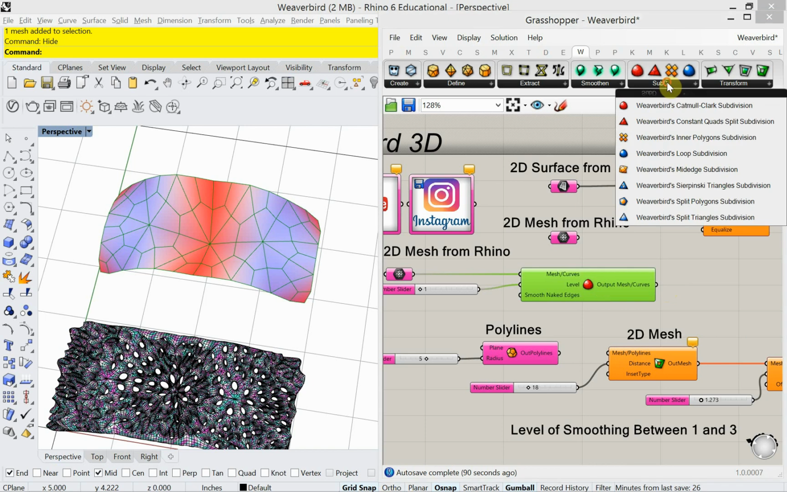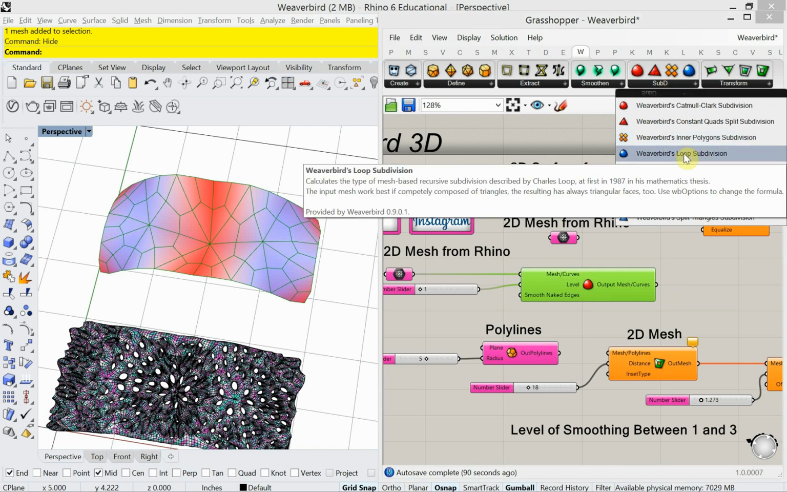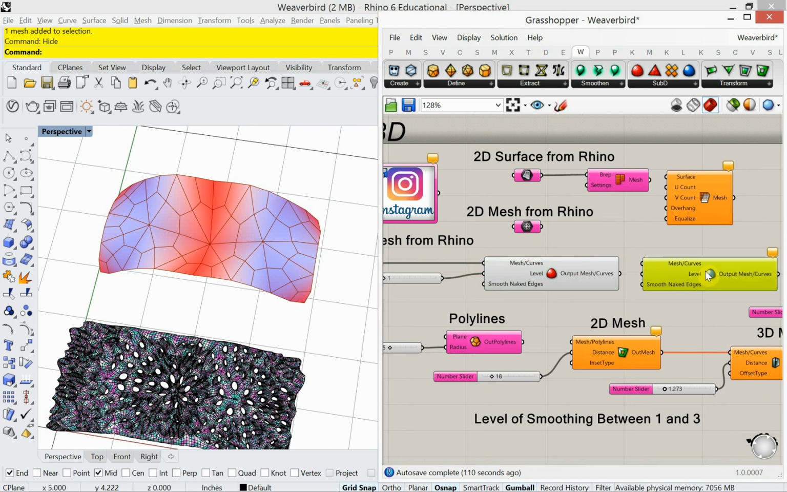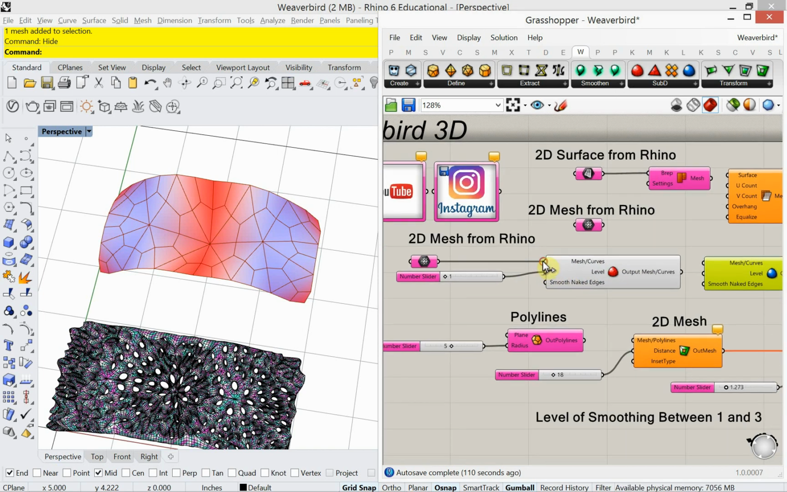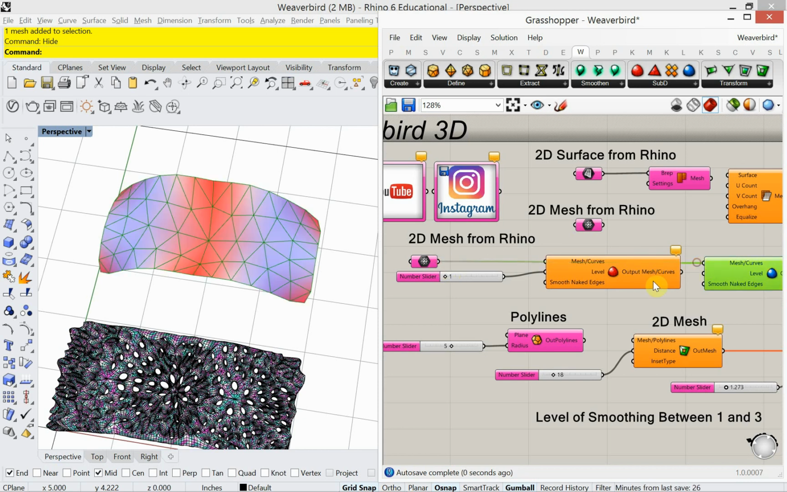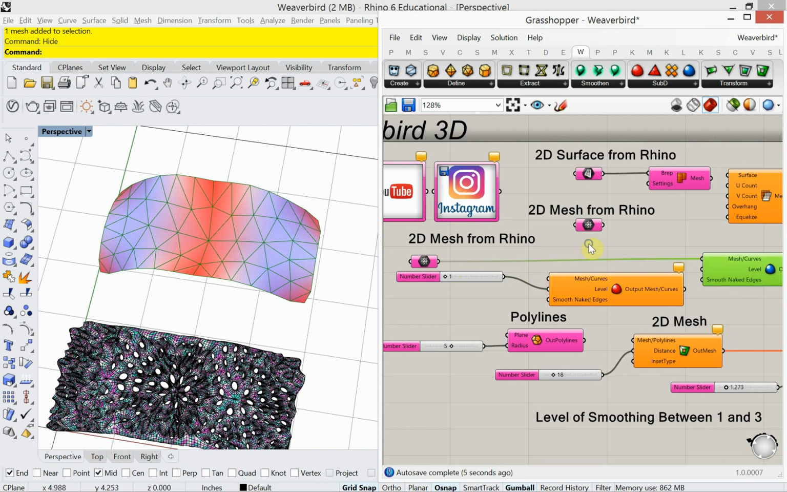What does this look like with one of the other ones? A loop subdivision. Okay, loop subdivision right there. It says Charles Loop, 1987. This was his mathematics thesis. Another thesis. All right, and that's going to give me triangles. Okay, and we're going to see that. I'm going to go ahead and unplug this one, and I'm going to plug that one in. Let's try that again. Okay, so there you see it. Triangles.